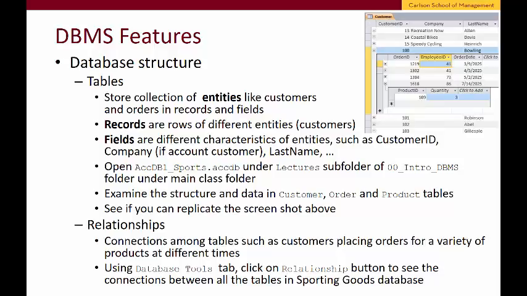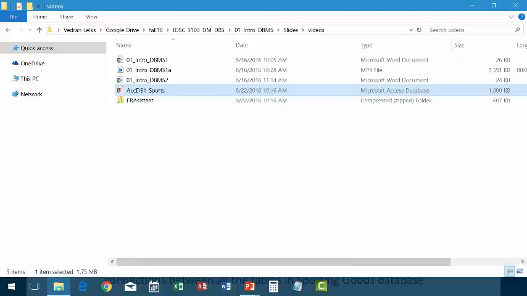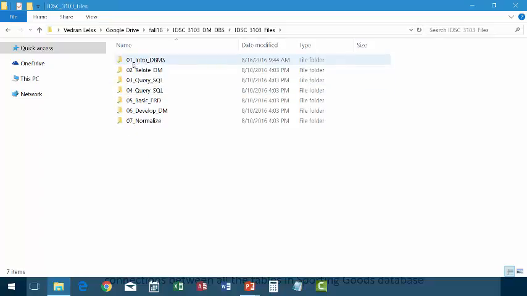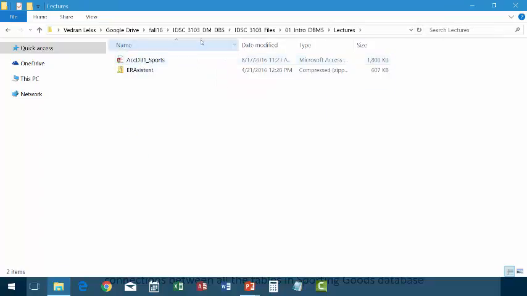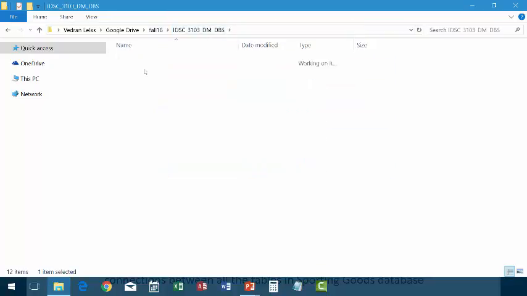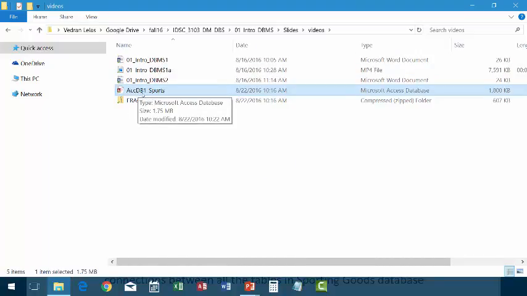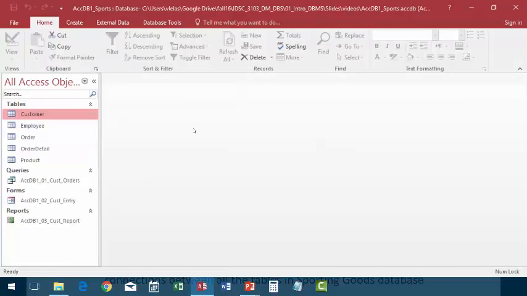Now we're going to switch to the hands-on portion of this video and navigate to the lectures subfolder under 01 underscore intro underscore DBMS folder in your class folder, which is going to be IDSC 3103 underscore files 01 intro DBMS lectures, and the file is right there. I'm going to use a different folder where I keep my recordings. Then find ACC DB underscore sports database, access database, and double click to open it.